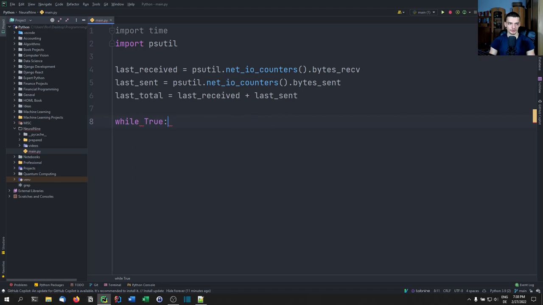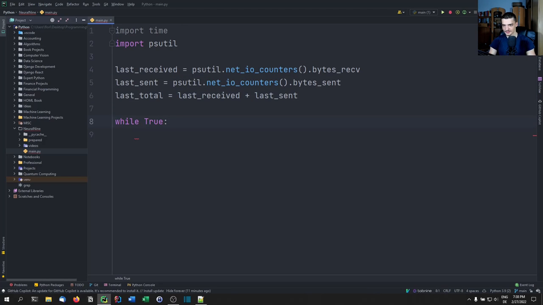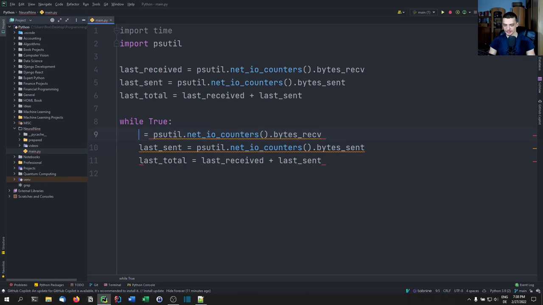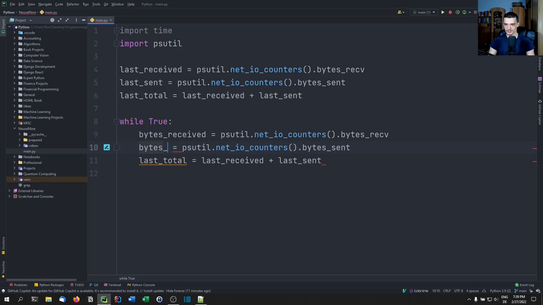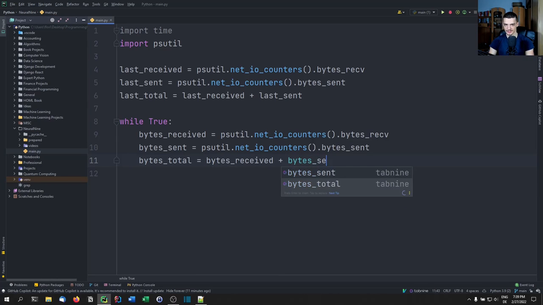We're going to say while True, and we're going to calculate the current values. Essentially what we can do here is copy this. It's a little bit like a do-while, you could say, this part. And we're going to change these to bytes_received, bytes_sent, and bytes_total, which is going to be bytes_received plus bytes_sent.